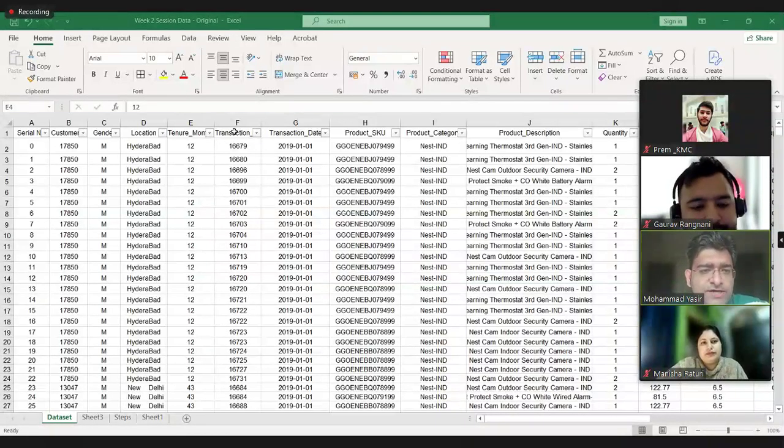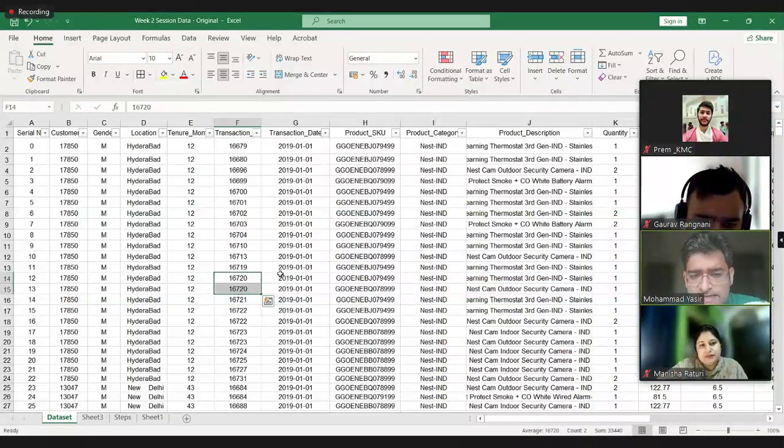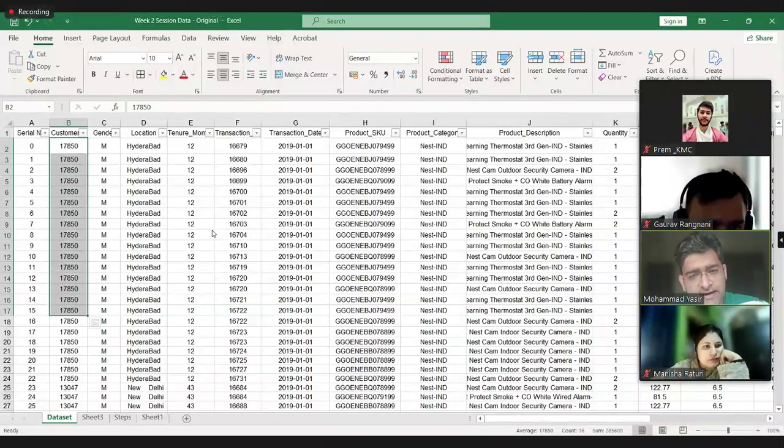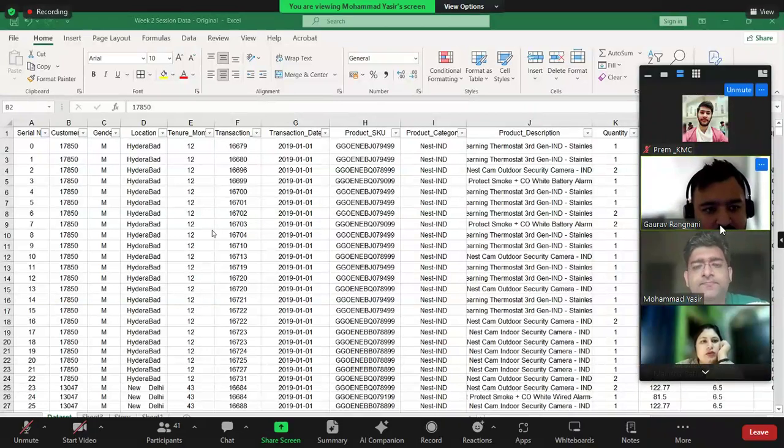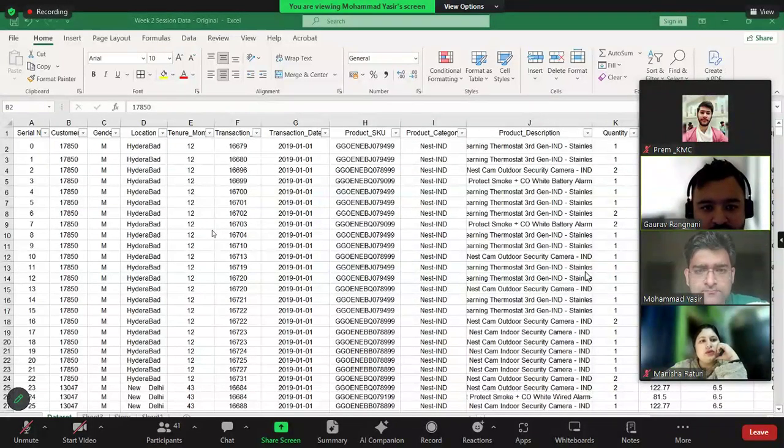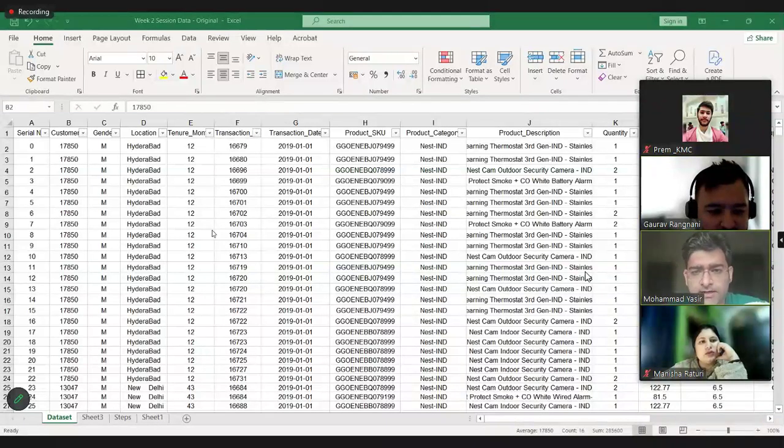Okay. Transaction ID. So if you see here, transaction ID is being repeated. Or before that, customer ID is repeating multiple times. Is that the correct expectation or is there some data issue here? No data issue. Customer ID repetition is fine because we have multiple transactions of the same customer. Correct. So customer ID can repeat because the same customer can transact multiple times. Is this clear, everyone?